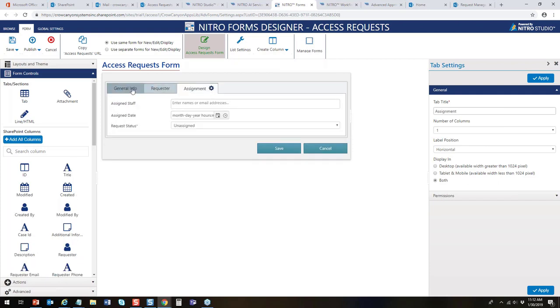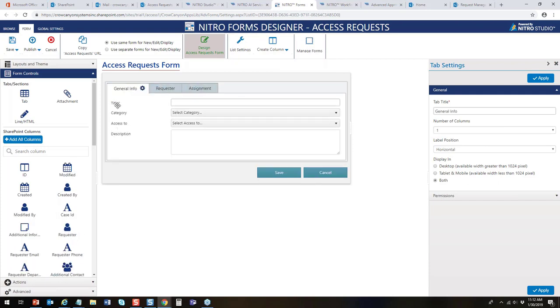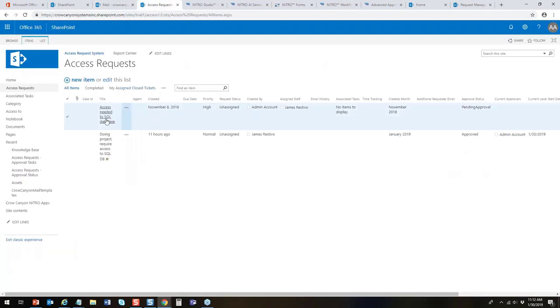And now I did a little bit of setup earlier today where we have a title and category and access drop list. There's a description field. So let's add a little more to this and find out. So if we're going to do an access request form, we want more fields than what's showing up on here. There's a title, you know, your category of request, what you want access to, the description. But we want more information than that. So let's go back and look at how it looks right now.